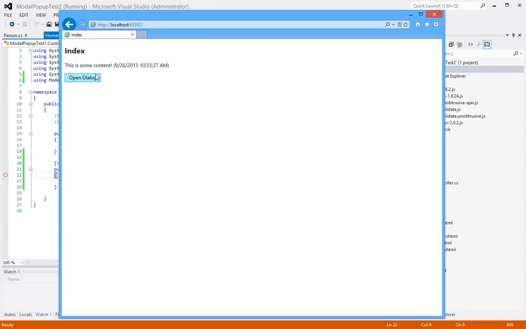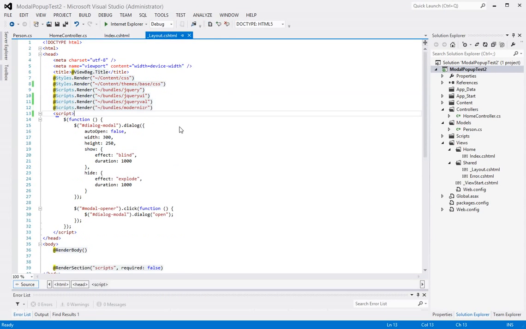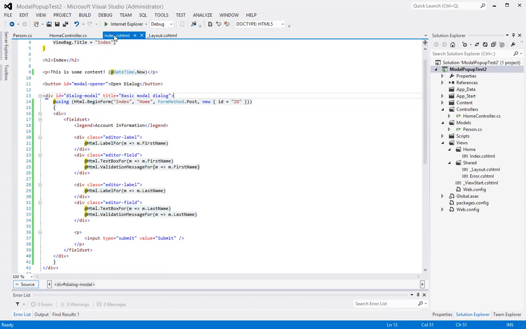Now that's not our goal here. So what we want to do is make this an Ajax form. So let's see how we can do that. The first thing that we have to do is go here in our form that we added and change it slightly from a standard post to an Ajax post.